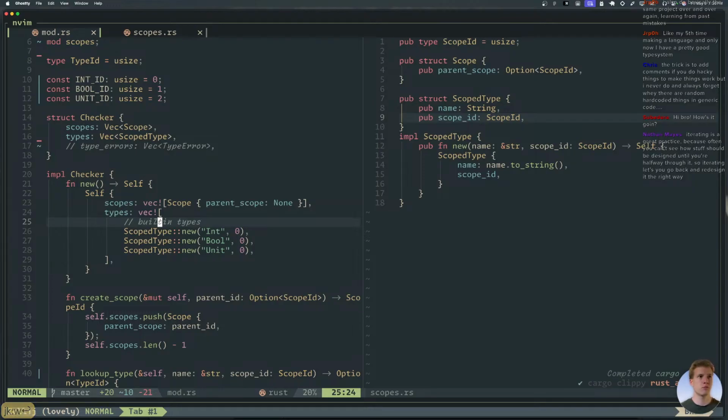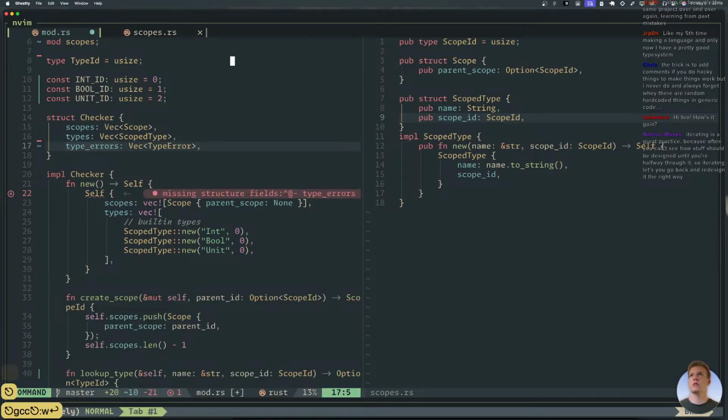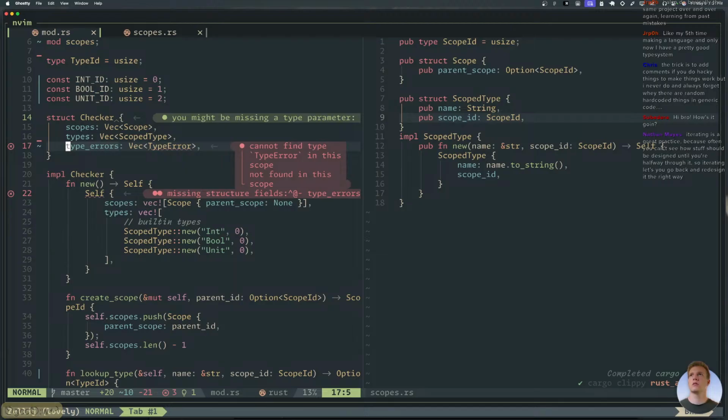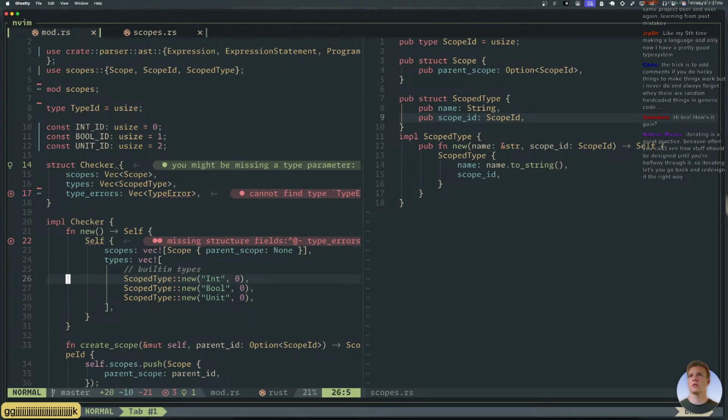All right, now we're gonna add type errors. So type errors. What is a type error?